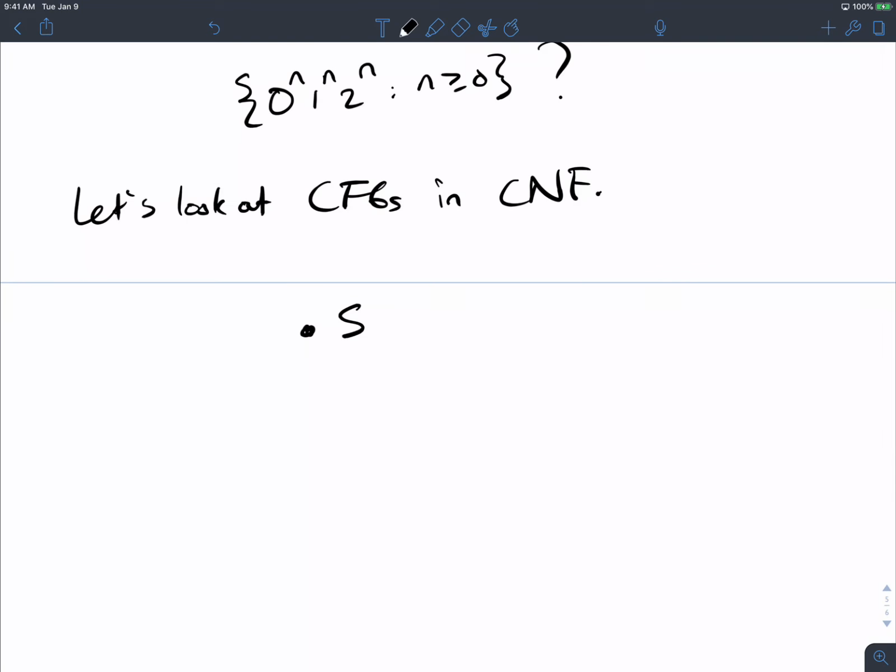So let's actually refresh ourselves on what CNF is. What rules are in CNF? What rule types are we allowed? What are the three types? We can have the start variable making empty. We could have any variable making a single terminal, or we can have a variable making two variables.